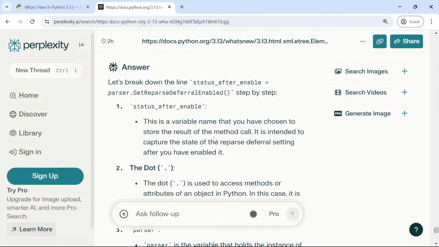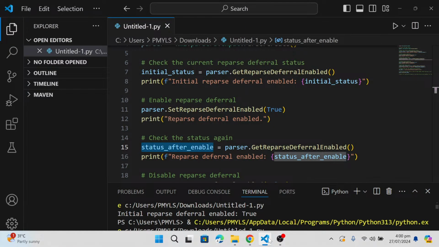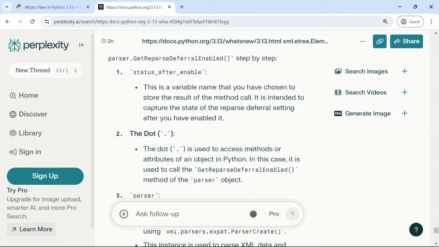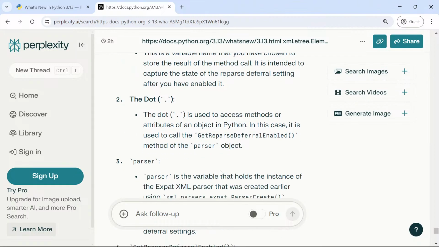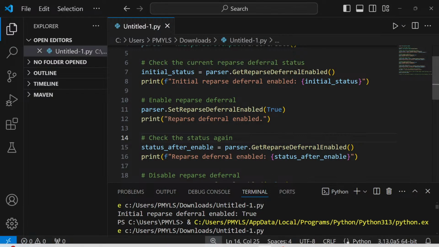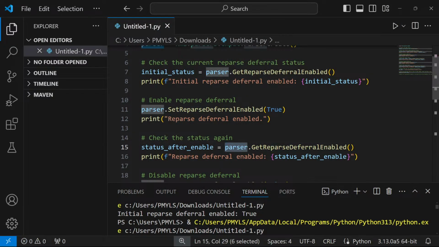So this is the variable name that I chose to store the result of the method call. It is intended to capture the state of the reparse deferral setting after you've enabled it. Okay, so after storing the result, the dot is used to access methods or attributes of an object in Python. In this case, it is used to call the get_reparse_deferral_enabled method of the parser object. So you know this is the instance or object, whatever you call it. And then we're calling this method, and then we're storing the result in the status_after_enable variable.